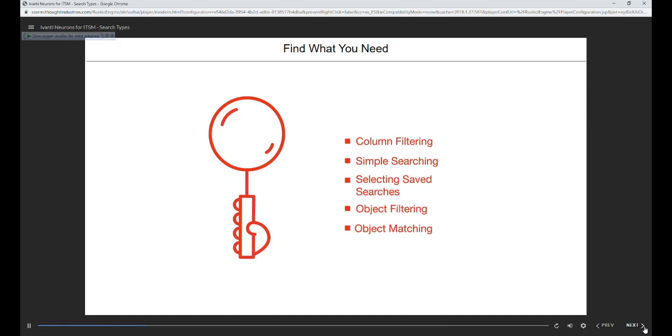Now that you've learned what the different search types are, you can use them to find and organize the information that you need.